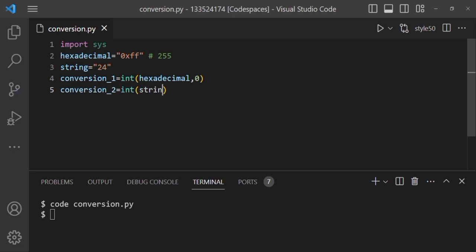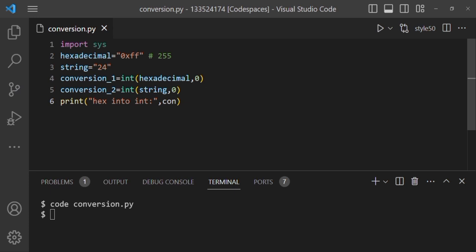After that, I create another variable, conversion_2, and that is responsible for converting my second string into an int. That is similar to the previous line, but the base is automatically determined based on the string's format, and the resulting integer value is assigned to the variable conversion_2. This is how we can do it, and after that I will print conversion_1 and conversion_2 to get the result at my output.